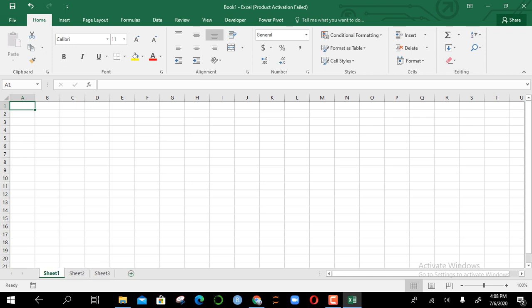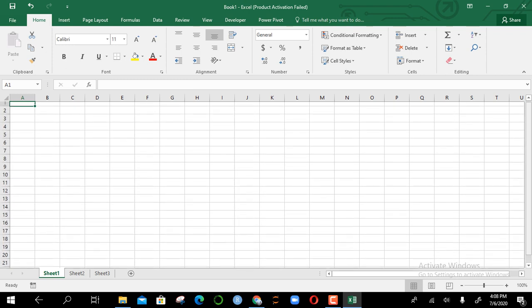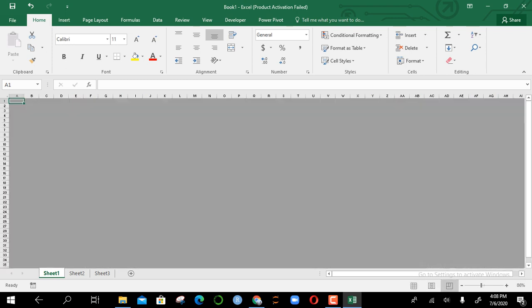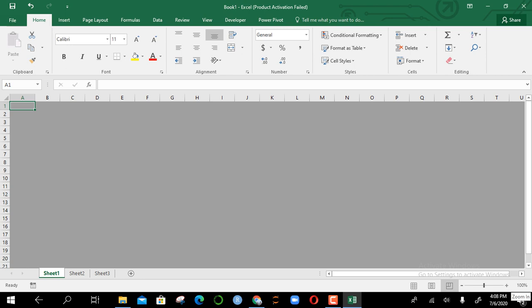So you can change the sheet name by right-clicking with your mouse, and then you can change the name. And this is for what? For going below and above, so we use it. And this is the different views, and this is the zoom.